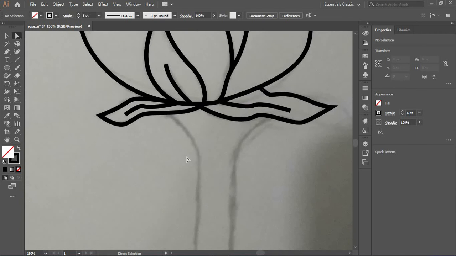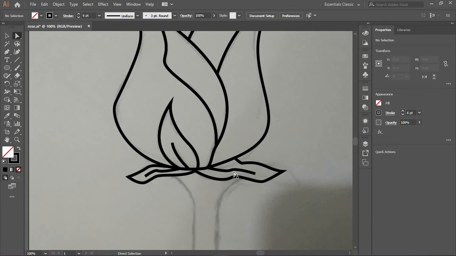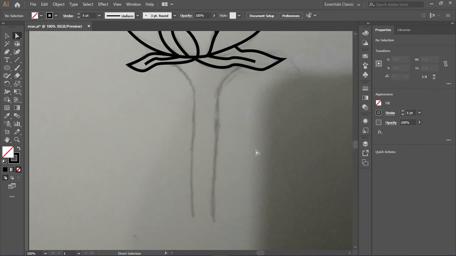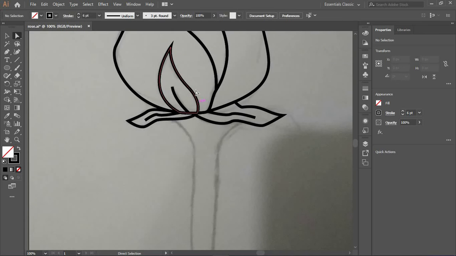Okay, we are done with our leaves, and this will look better. Don't worry about that. And we are going to create the stem now. So this is going to be really quick. This is not going to be long.